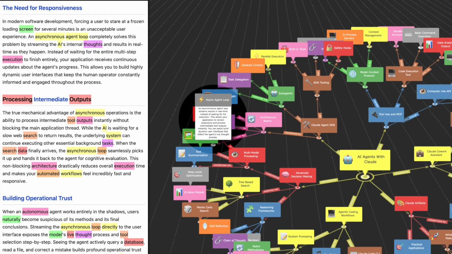An asynchronous agent loop streams results in real time instead of waiting for full execution. This allows your application to remain responsive and process intermediate tool outputs instantly. You can easily build dynamic user interfaces that reflect the agent's live thought process.